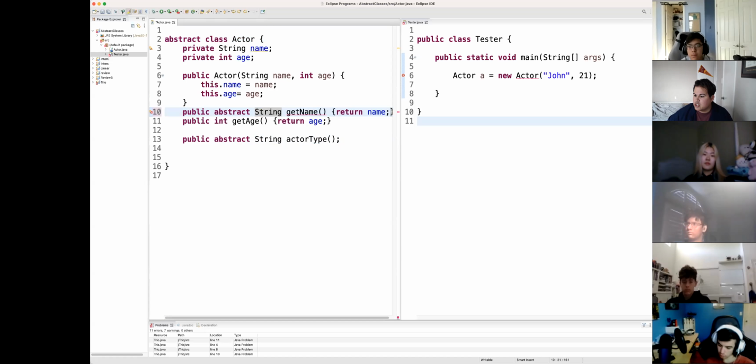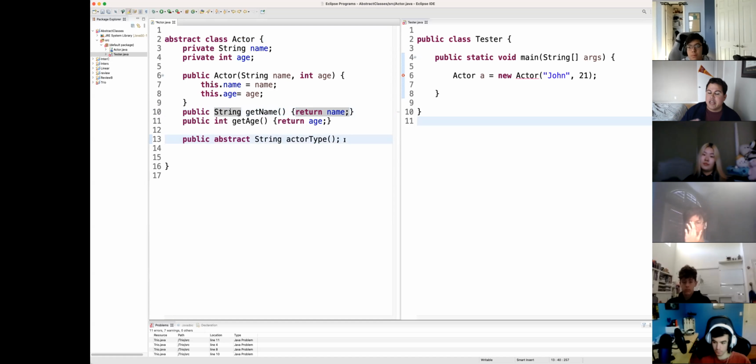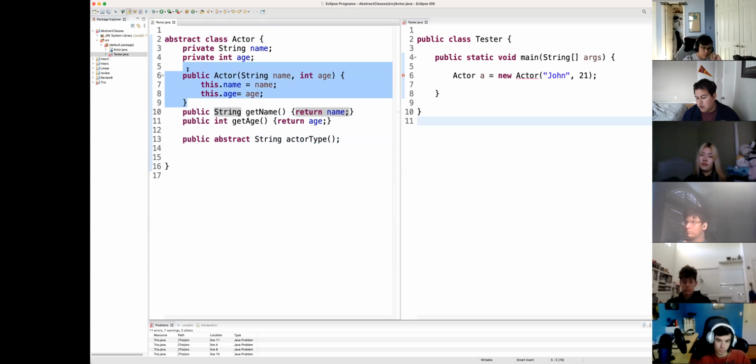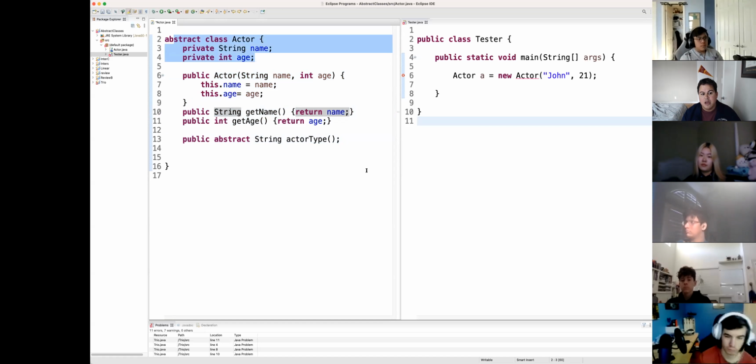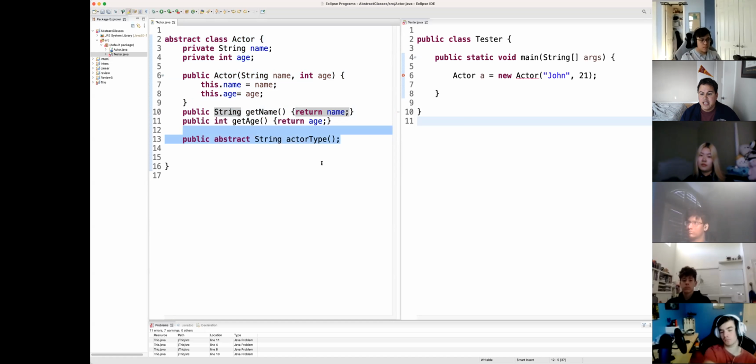You can't do that. The minute you make a method abstract, what you are basically saying is this. When you inherit from me, you gotta use super, you gotta create your own constructor. You're gonna inherit these, you're gonna inherit this, and you need to fill it out.